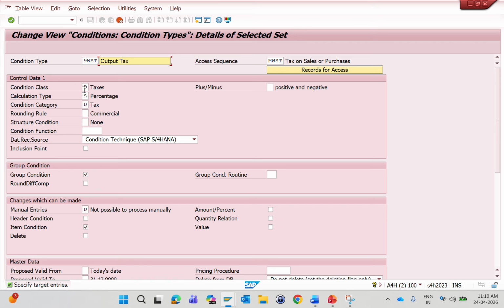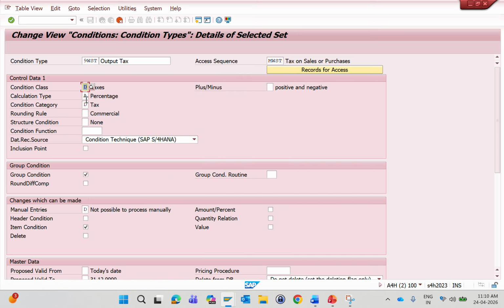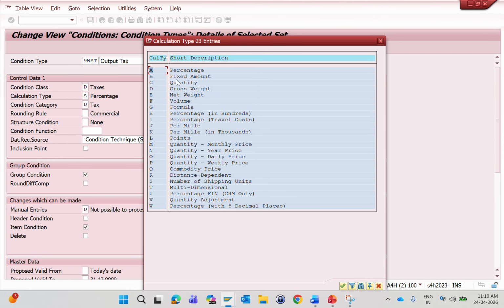Okay, so here you can see condition class D, taxes. So earlier it was prices, right? Now you can see D, taxes. It got changed. So the system will understand it is a tax amount, and so it will update the relevant KOMP structure, like the pricing structure. And the calculation type is percentage. Okay, so earlier it was a quantity, right, for base price. So now it is a percentage, because it is a percentage based calculation, because tax we will calculate in percentage of a base, right, like 10% of base price, 20% of net amount, like that.